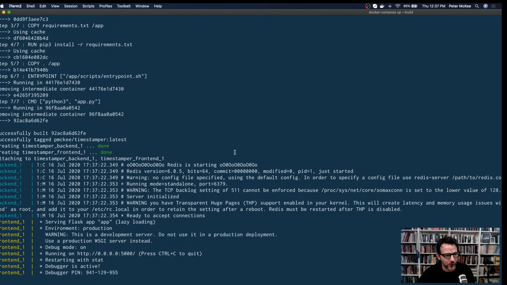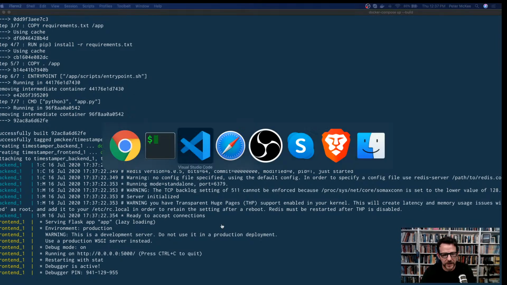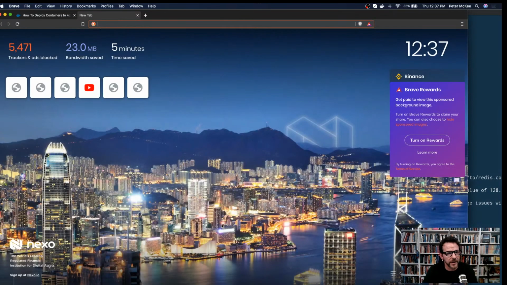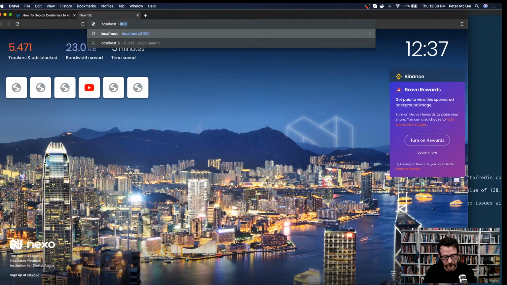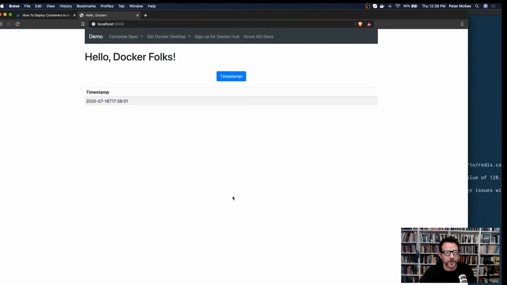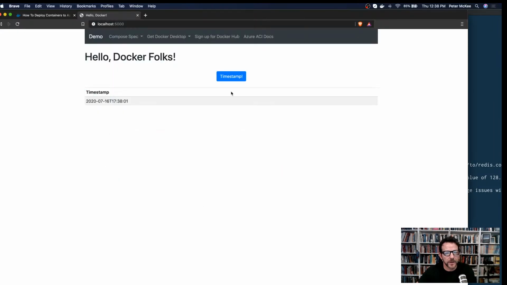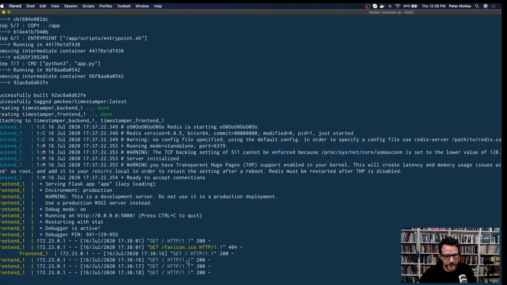All right. So we built the image, and it's up and running. You can see we're listening on port 5000. So let's go ahead and open up my trusty Brave browser. So localhost 5000. And there we go. There's the application running. If you look at the terminal, you can see we have a GET with a 200, and then we get a 404 because we don't have a favicon. So let's run it a couple times. Timestamp. You can see in the console I'm getting requests.